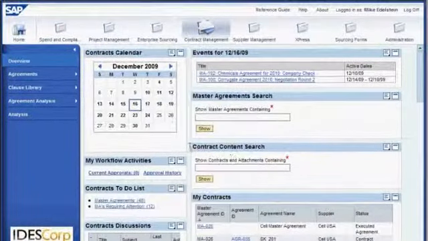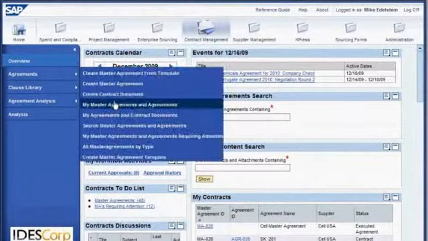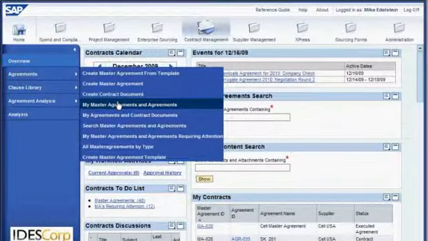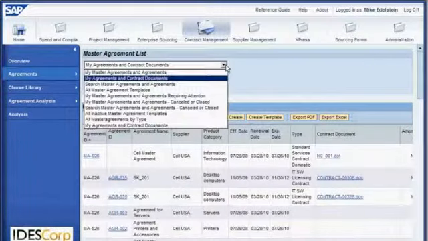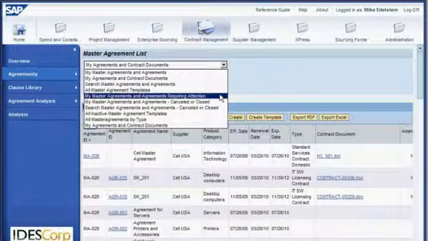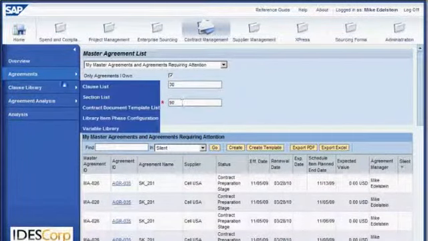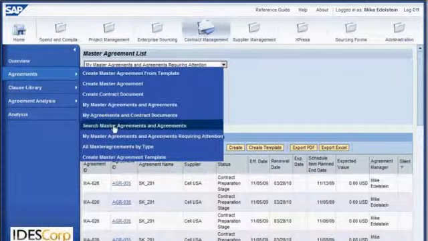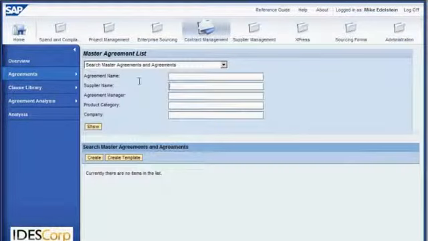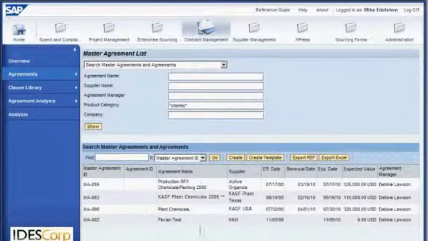Or I can view other levels of detail, such as direct links to the contract documents within my master agreements. My company has also configured a view of agreements requiring attention, such as those with approaching expiration dates. Finally, I can search by metadata, which my company can configure to include any relevant fields. For example, I can quickly see all agreements in the chemicals product category.